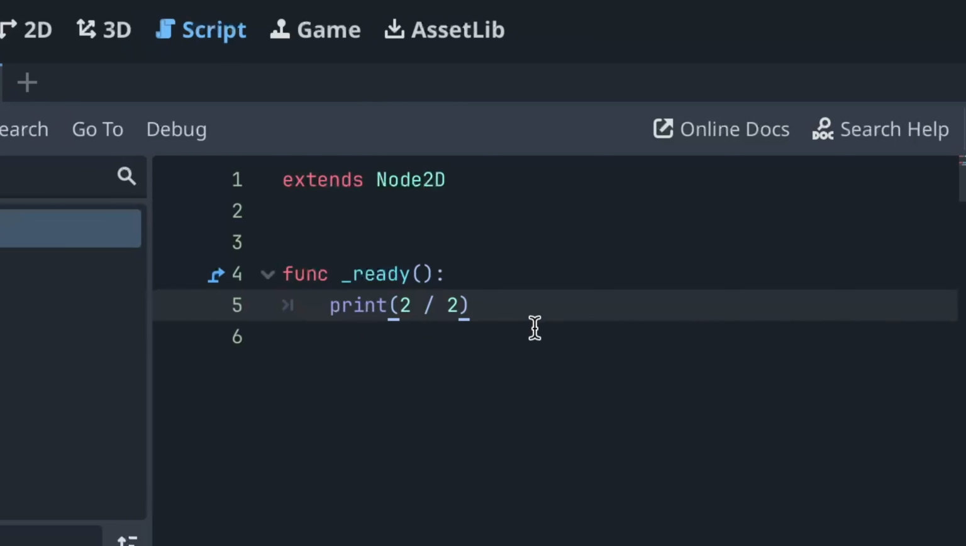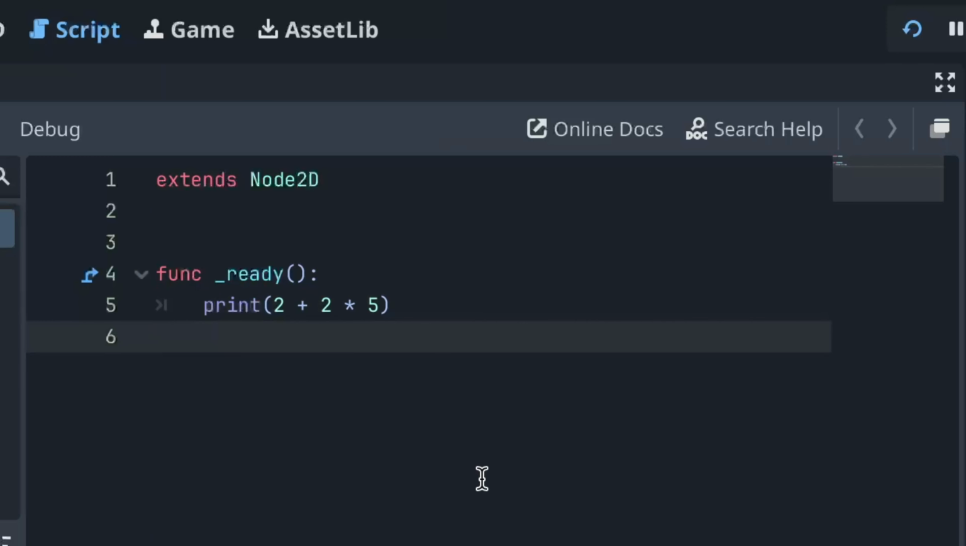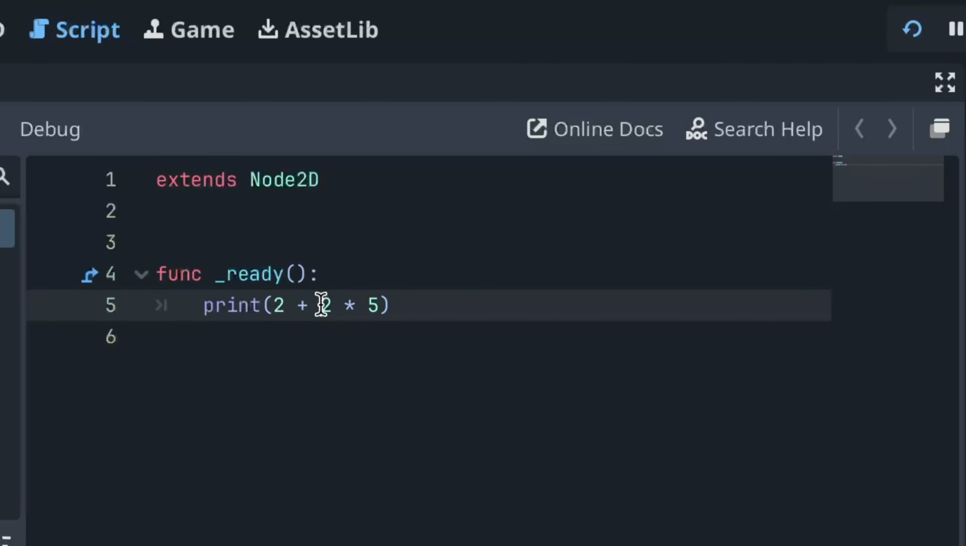And we can do more complex operations. For example, 2 plus 2 multiplied by 5. The result is 12. What happens here? Just like in regular math class, multiplication comes before addition. So Godot does 2 multiplied by 5 equals 10. Then adds 2, giving us 12.